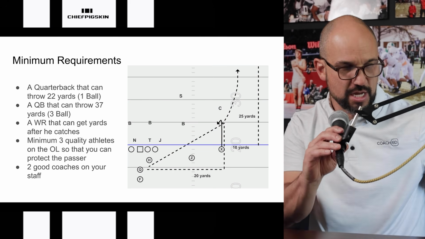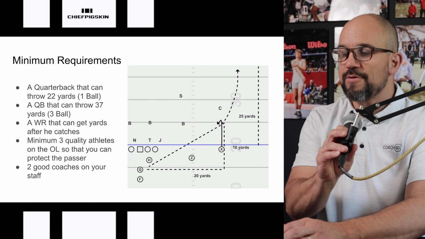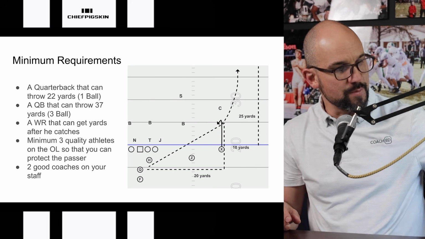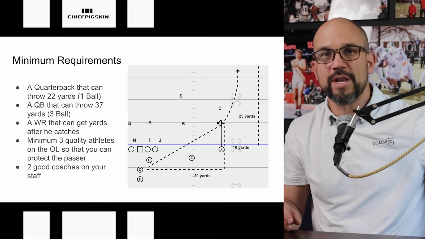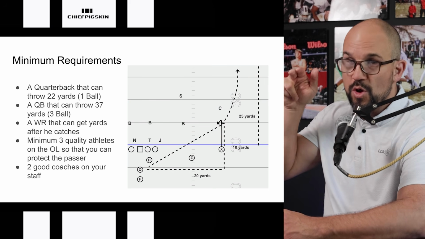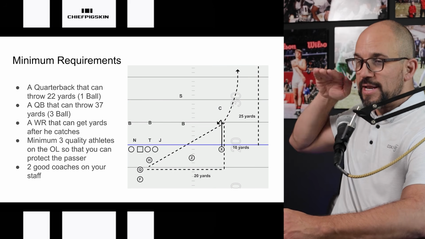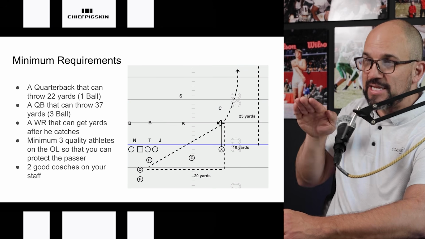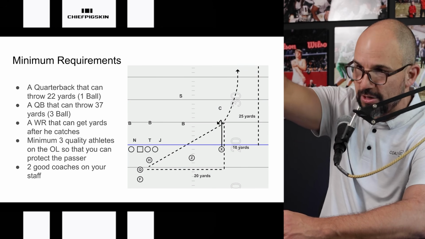These are what I would consider minimum requirements for running a spread offense. Number one, a quarterback that can throw 22 yards on a rope. On a rope, meaning you throw that ball and it drives, right? It's not one of these arcing type throws.